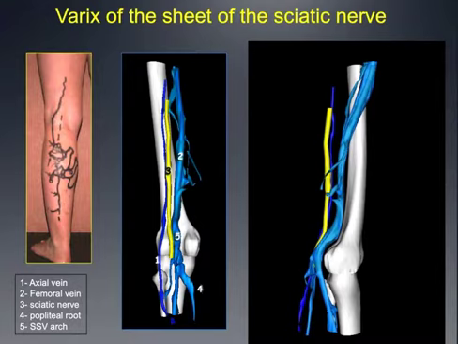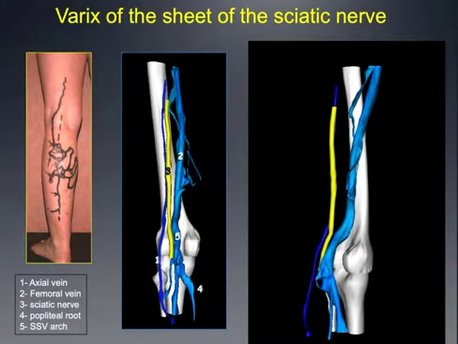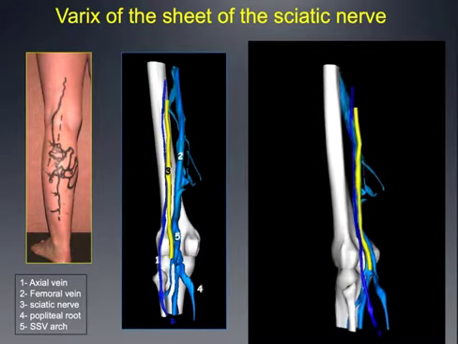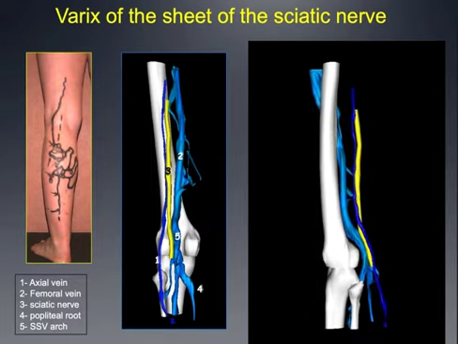On the right, you can see the 3D reconstruction showing better definition. You see that this vein, marked 1, which is the axial vein, is located along the ischiatic nerve, marked 3, and this is the feeding point of the varix, while here you can find the femoral vein in blue. The same anatomy with an animation, the 3D reconstruction, showing the axial vein along the ischiatic nerve.